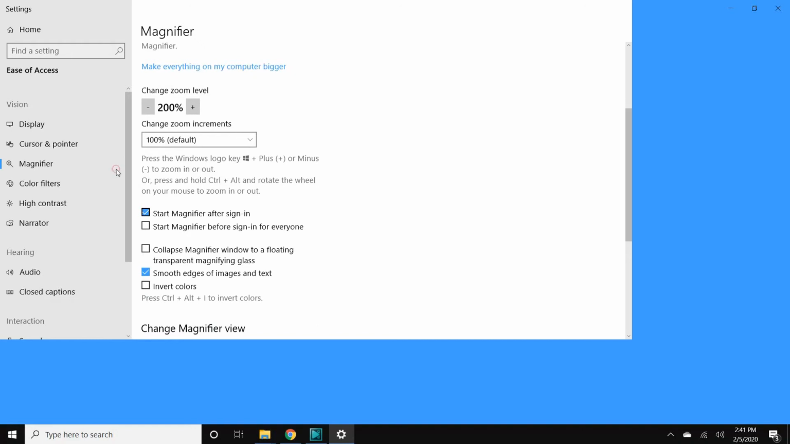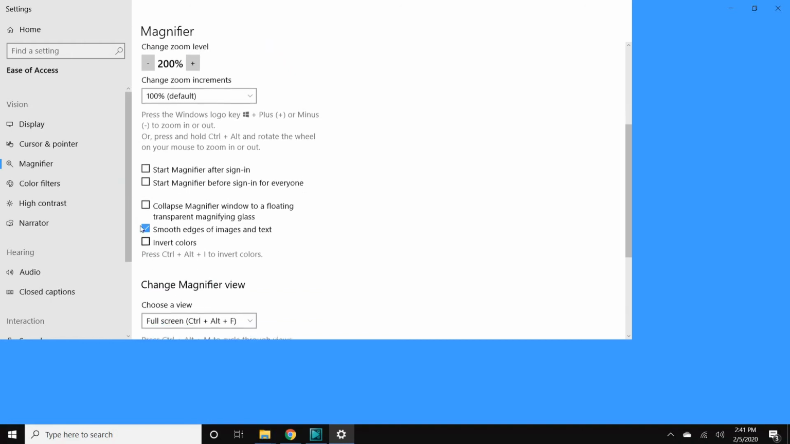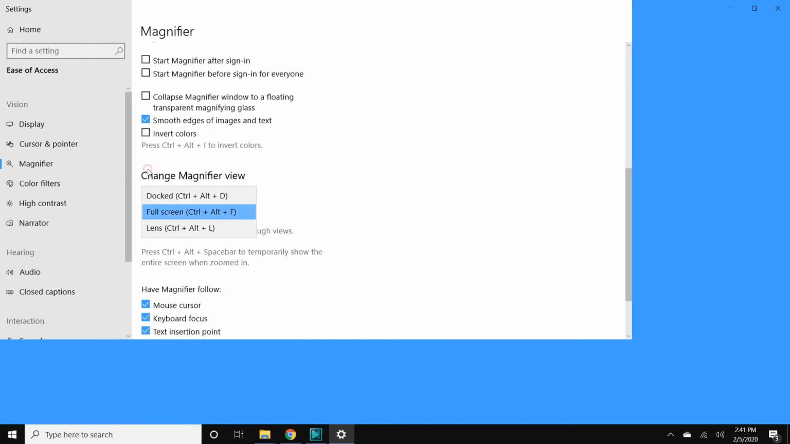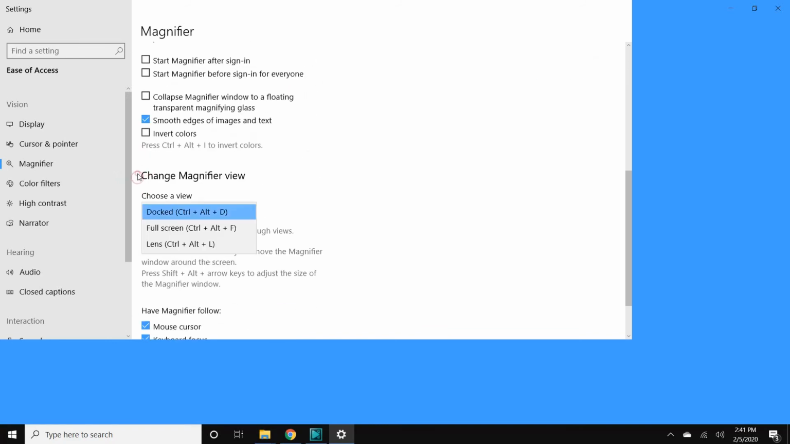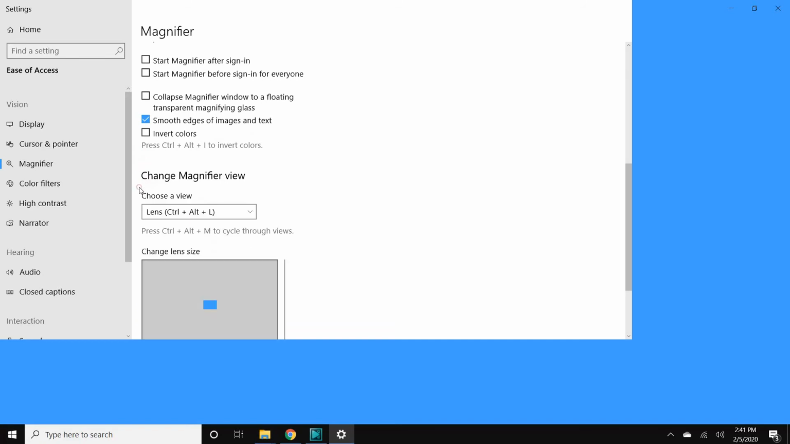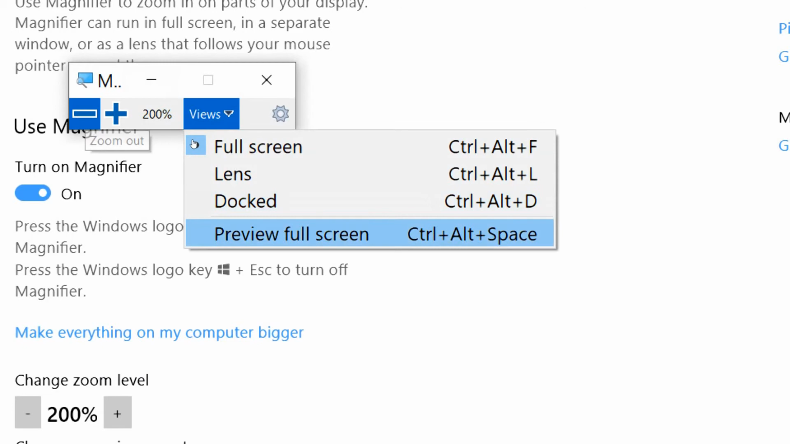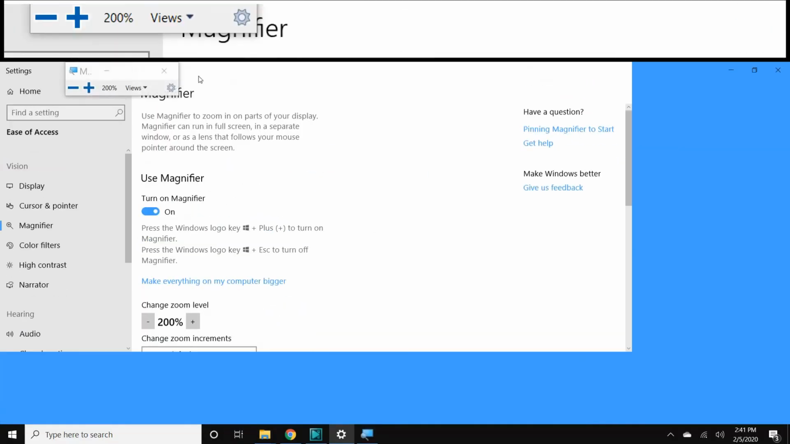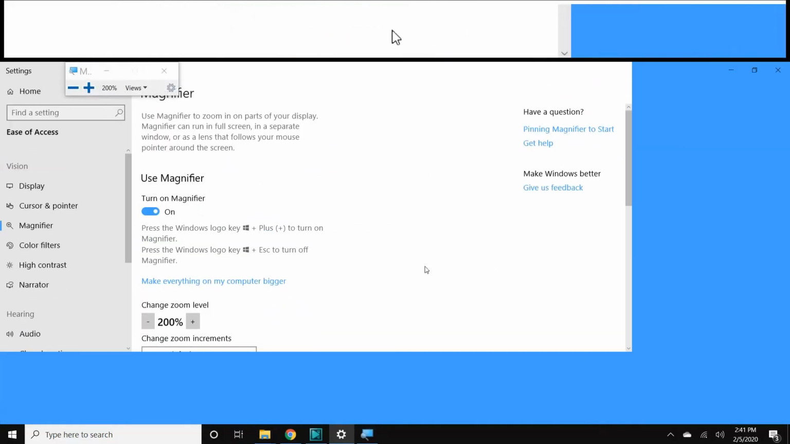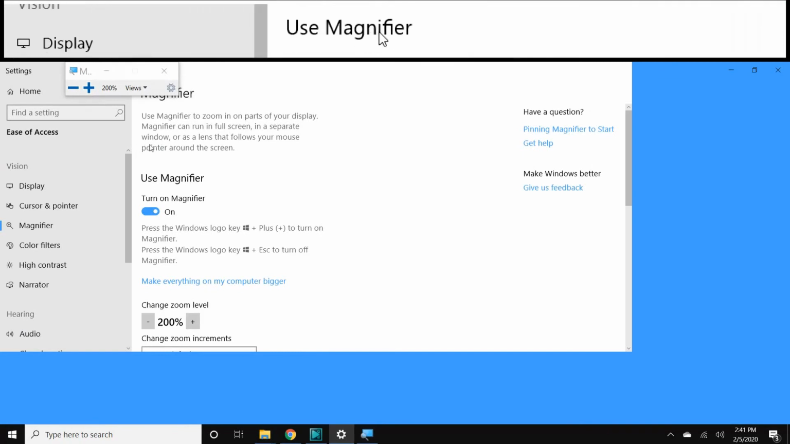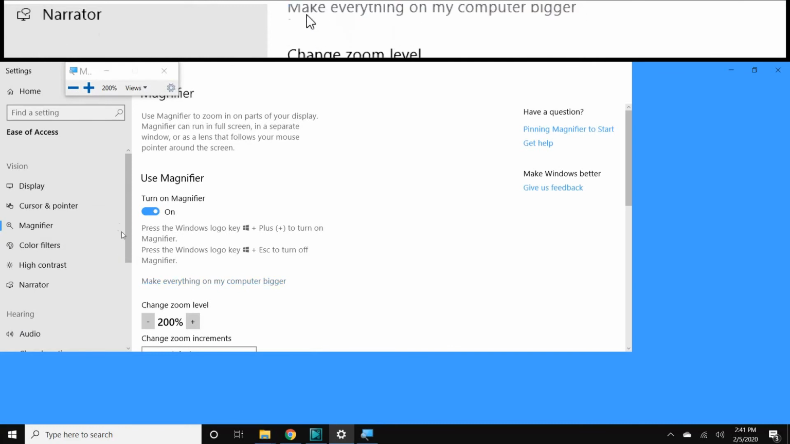The most important settings under magnifier are under the View tab, and these are docked, full screen, and lens. What docked does is it creates a section of the screen that shows a magnified version of whatever your mouse is traveling over. So you can always look at that and get a better idea of what your mouse is traveling over just by looking up at that corner of the screen. And you can also adjust where that section of the screen is. So in my opinion, this is the second most useful setting.